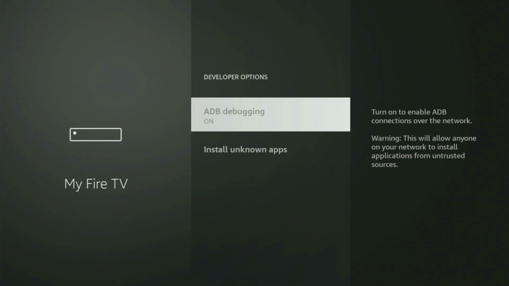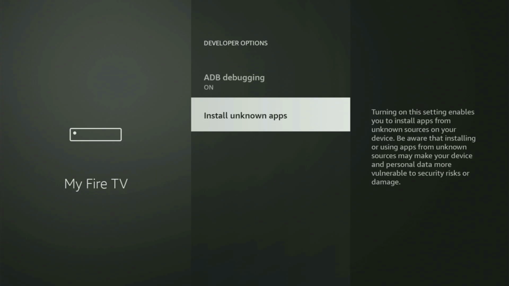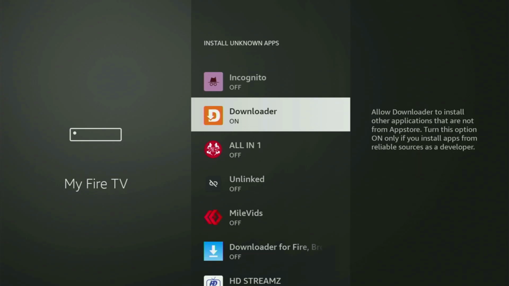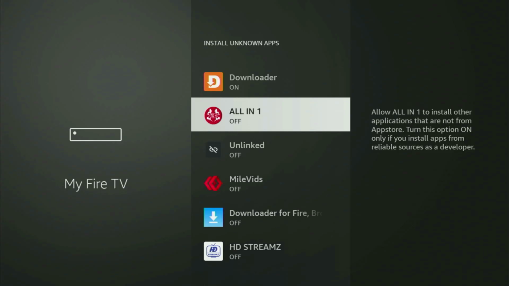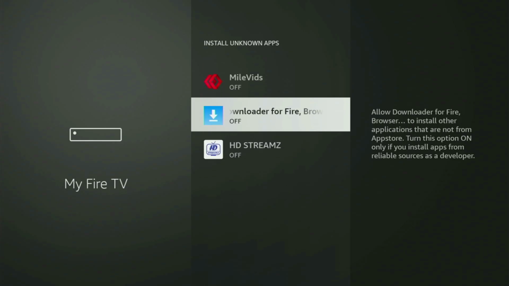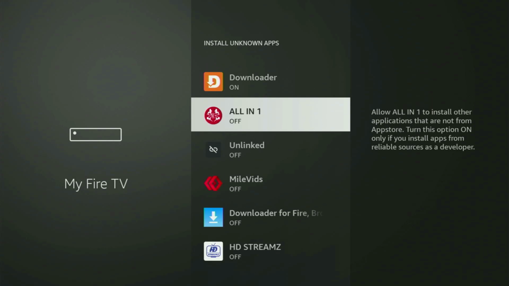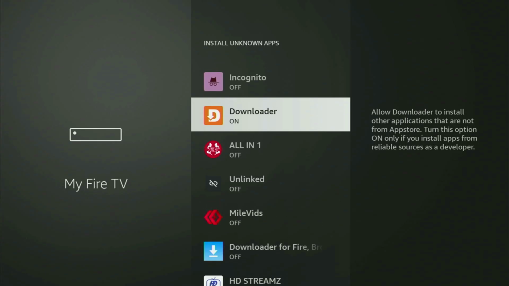So open them, make sure to turn on ADB debugging, then go to install unknown apps, and from here all you have to do is locate Downloader and turn this option on. So what it does, it's going to allow you to install other applications from the internet and not necessarily only those apps which are available in your official Amazon App Store by default. And that's exactly what we're going to do right now.